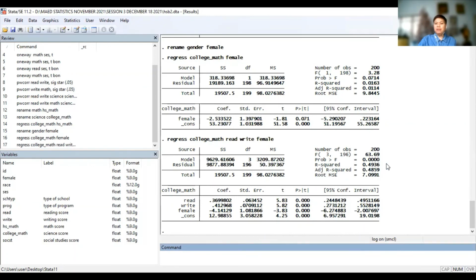What's the p-value? No, the p-value is 0.0. So this is significant, no? Okay, and what's the r-squared? Look at the r-squared. The more independent variables that you have, tumaas yung r-squared natin. Kanina nandun lang siya sa 0.1 eh. Now it's 0.49. So this 0.49 explains the variability of the dependent variable caused by read, write, and gender. Okay, and the overall predictive value is 63.69.